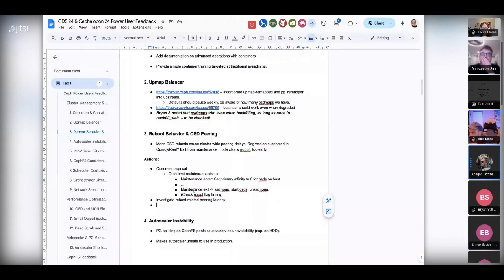Okay. The other thing, if we plan for maintenance, we should also consider setting norebalance, given it takes a little bit longer to reboot the node. At least a question: do you also want to have norebalance for the maintenance or not? I don't see any connection between norebalance and rebooting a host. Normally, the timeout should be good enough.